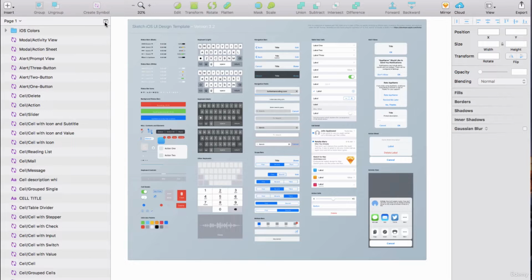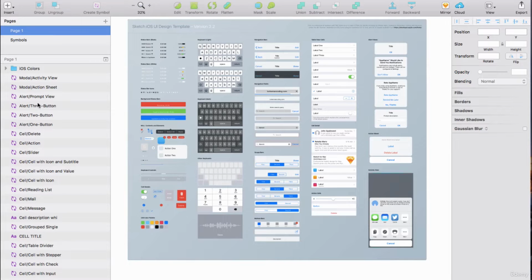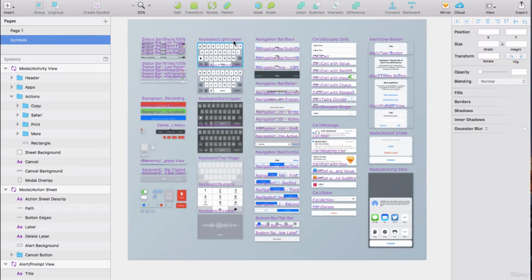So in the left-hand pane, you've got the navigation area. You're navigating between your different pages, and also something called symbols. So symbols is something that's new to the current version of Sketch. So I'm using Sketch 41 at the moment, which is the latest version.